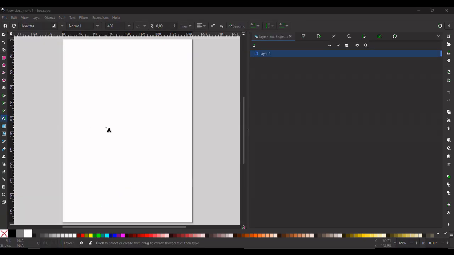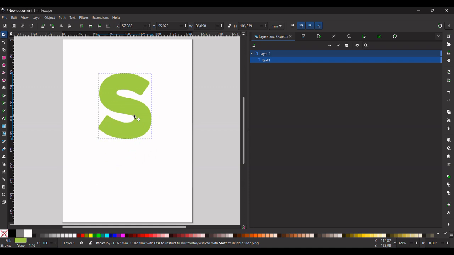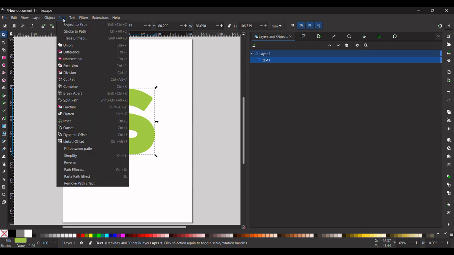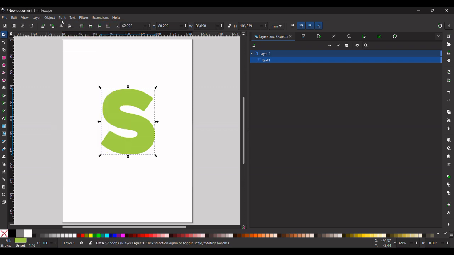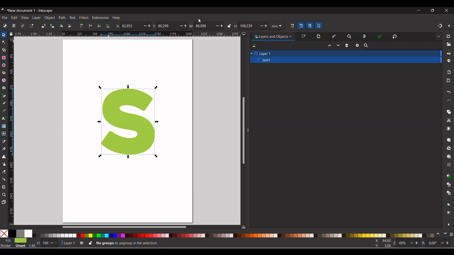So what I want you to do is start off by grabbing the text tool, and for this demonstration I'm going to use the letter S, and then change it to a heavier font so that we have more space to work with when we use this tile clones effect. Then open the Path tab, select the object and choose Object to Path. Then go into the object path and click Ungroup. For the sake of this demonstration and for this to work, that's what you need to do.